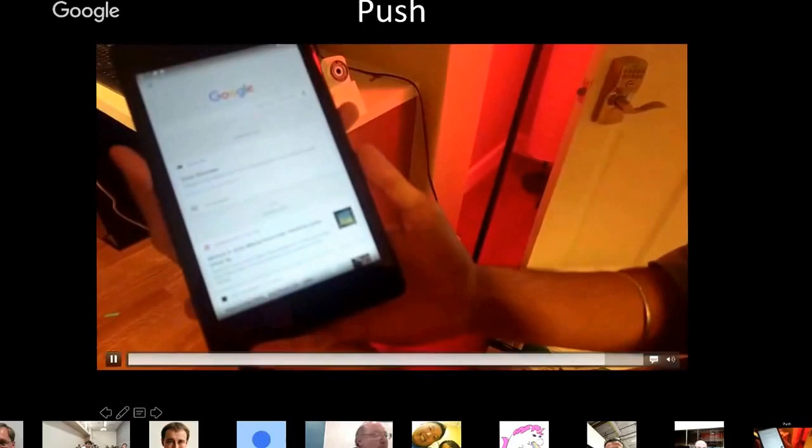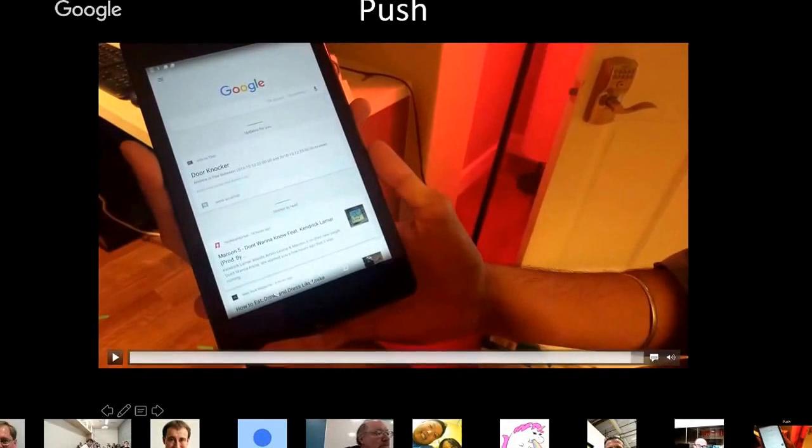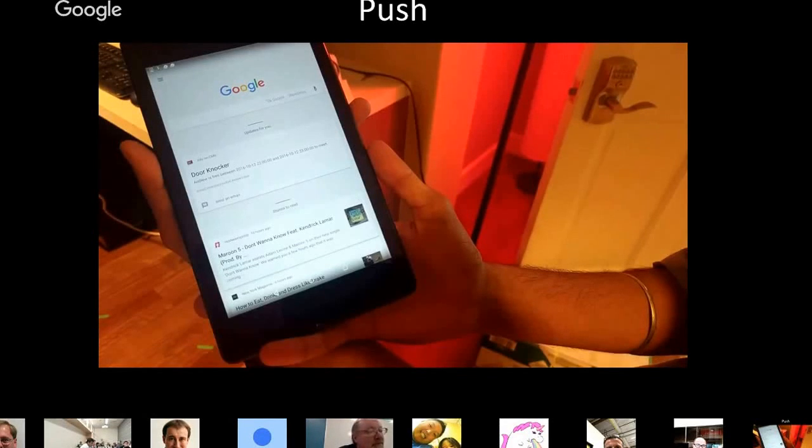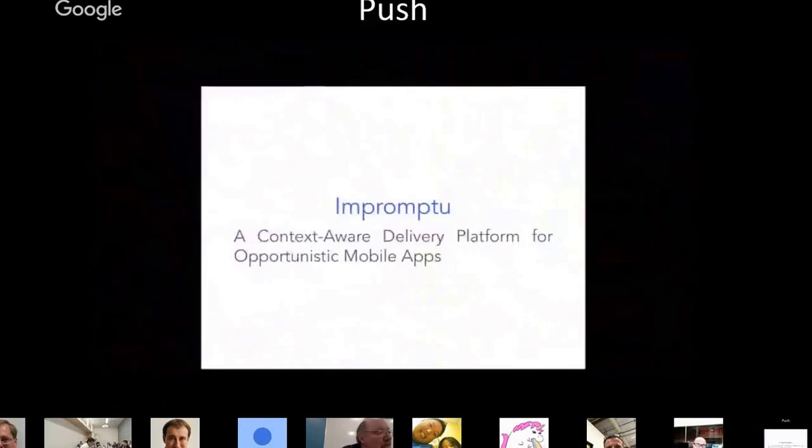Sorry, it's out of focus, you can't quite make it out. So Aninda's free, or Andrew's free between this date and this date, between this time and this time. So it's just a very simple example of how to use private Google Now cards to deliver and push information to people based on the local IoT environment.